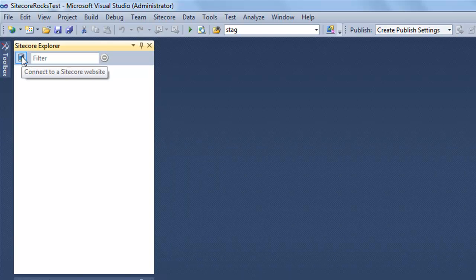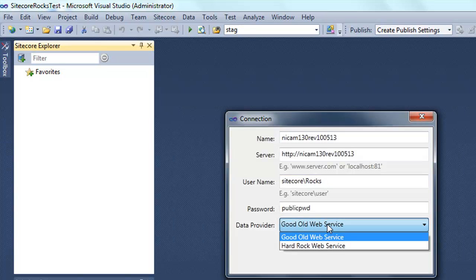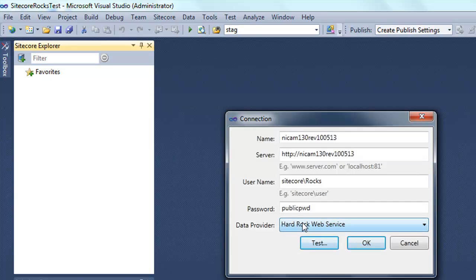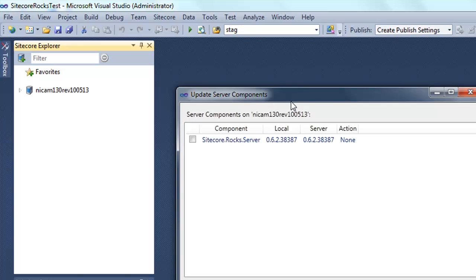Right now, let's connect to a server. So I have a server prepared for this. This is just a standard Sitecore website. I need to supply a username, obviously. And then you can choose what service you want to use, and I'll show you in another demo how you would install these services, but also how you install Rocks on your machine. After I've connected to a new server, it checks: do I need to update the components on the server? Right now everything matches and it requires no action for me.